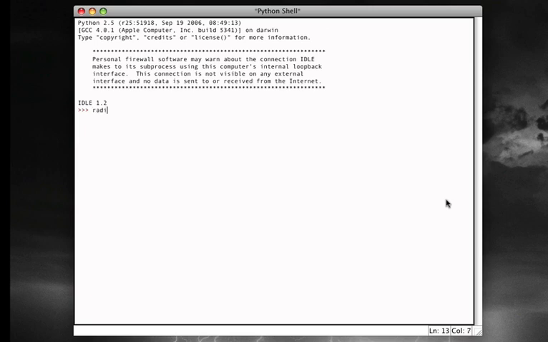I'm going to have a circle, and let's say I'm going to have a radius of 10, and I know that the area of a circle is equal to the radius times itself times pi, which we'll use 3.14 for pi, and then print the area. Okay, that's kind of cool.